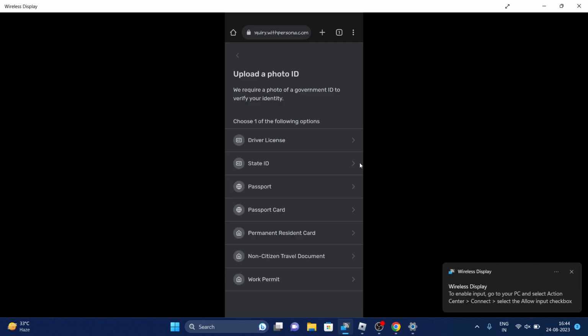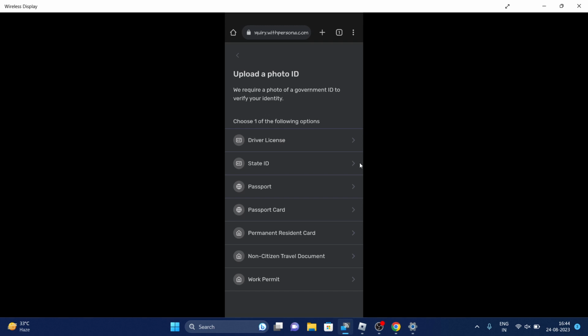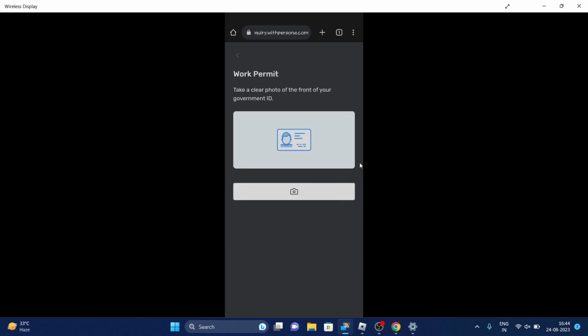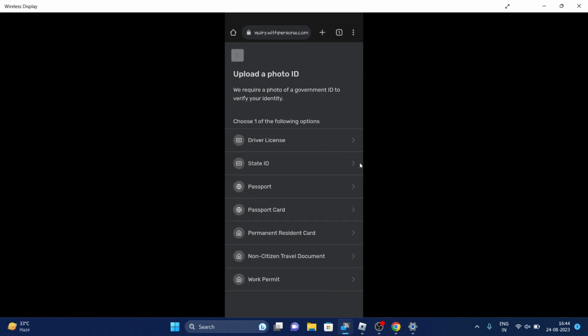So once the page is open, it's taking a time, might be due to my internet. First of all, it will ask you to choose the country. Once you choose the country, it will ask for the ID with respect to the country. So I have chosen my country, United States, and after that, it will ask me to upload one of the options. So I'm going to choose driving license.